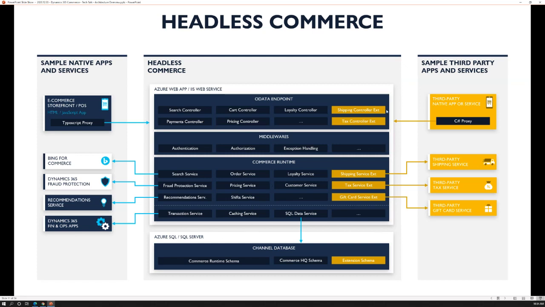If you look at the actual service, it consists of 3 layers. One layer is the OData endpoint, where we have all our OData APIs.